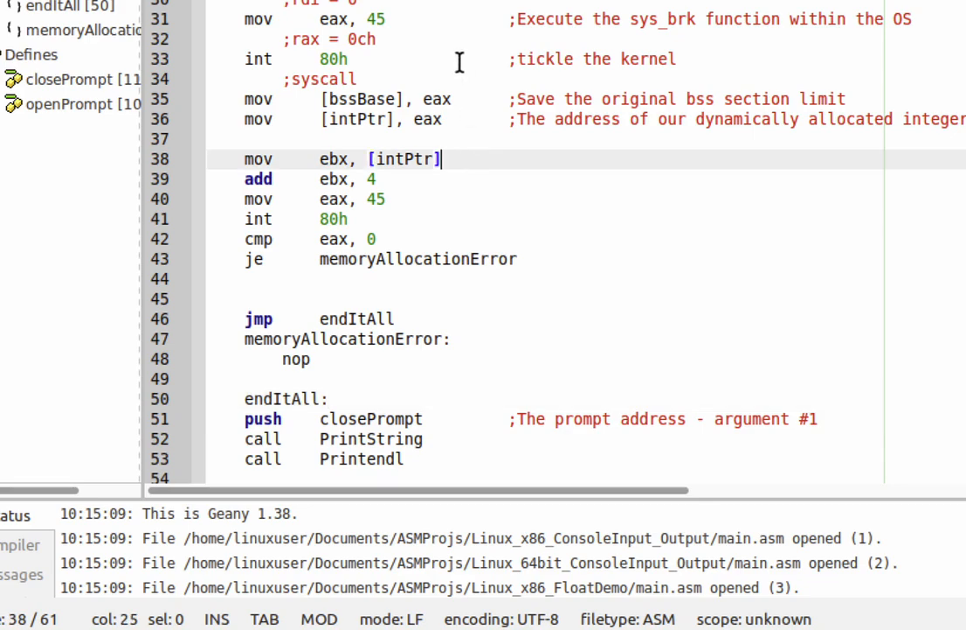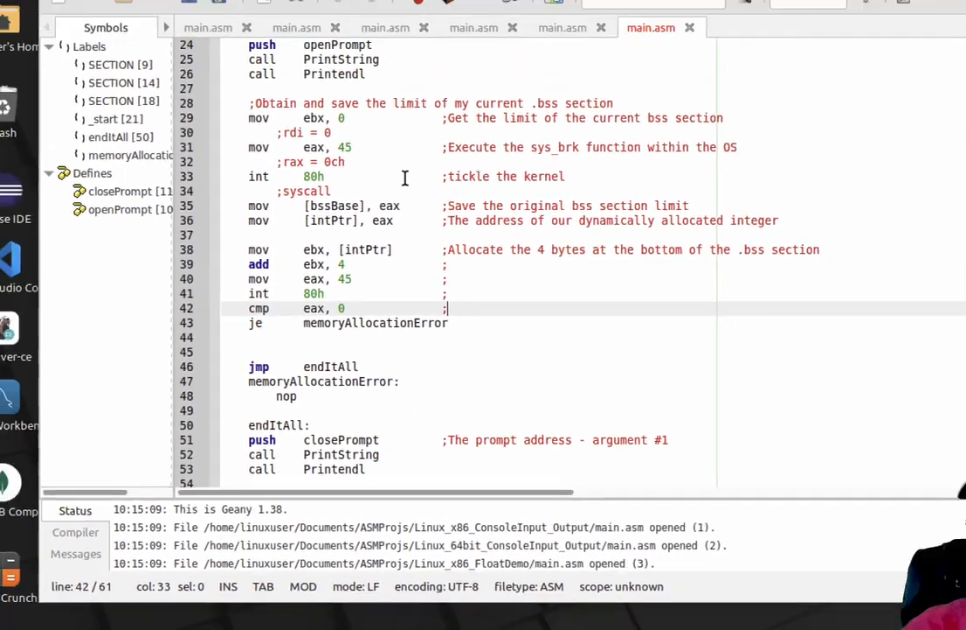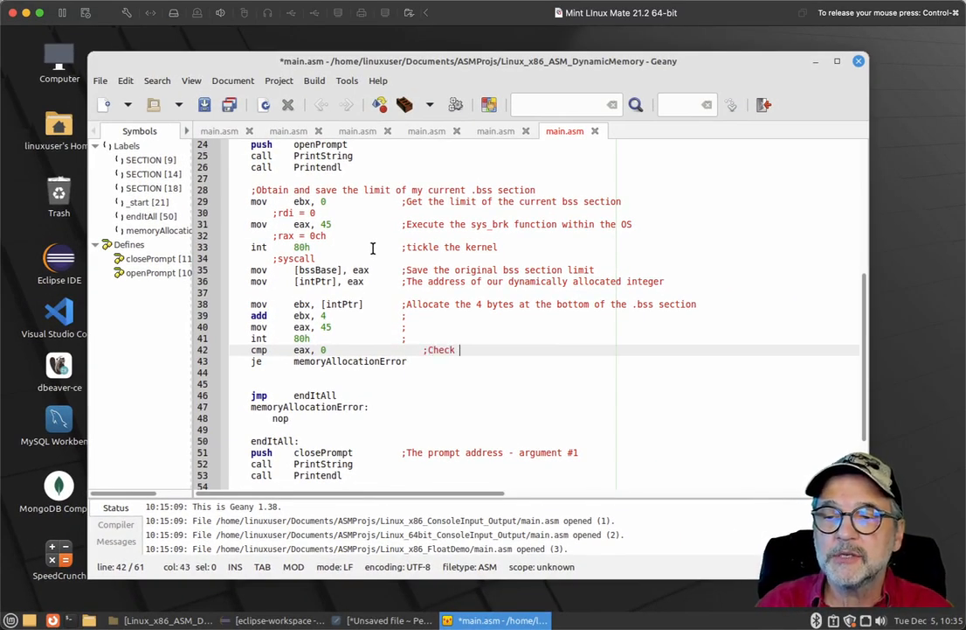All right, so here we go. I'm not going to put comments in every line of this, but: allocate the 4 bytes at the bottom of the BSS section. And I'm just going to put a bunch of semicolons there because the statements above pretty much say what we're going to do. And this one here is going to be: check to be sure it worked.